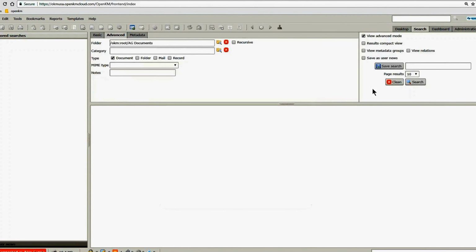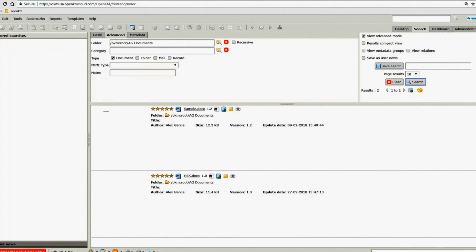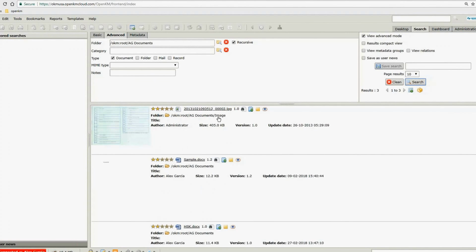For example, in my AG documents, these are the documents that exist inside. If I select recursive, not only will this look through documents in the selected folder, but also in any folder contained by that folder. For example, inside of my AG documents, I have an image folder. If there's any folders inside that folder, it would be able to continue to search through them, and so on.